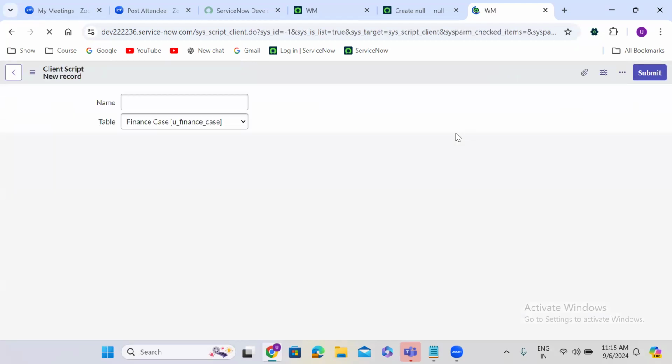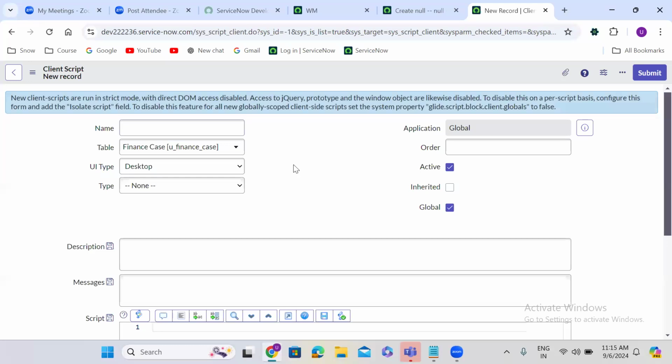So I'm creating a new client script here. You can see the type. There are actually four types of client scripts: onload, onchange, onsubmit, and oncellEdit. These three, onload, onchange, and onsubmit, will work on the form. This one will work on the list, guys. So I am writing an onload client script.